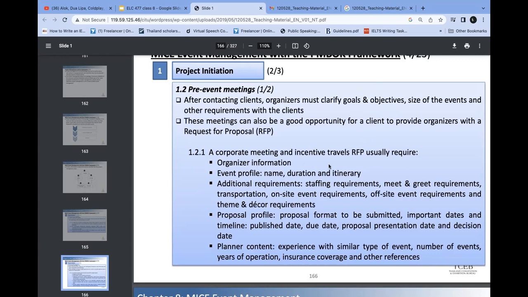So corporate meeting and incentive travel, right? An RFP usually requires organizer information, just research for this kind of information: event profile, name, duration, and itinerary, right? And then additional requirements, staff requirements, meet and greet requirements. So it's all about requirements. You can say transportation, on-site event requirements, off-site or online event requirements, right? Or event theme requirements here. So the requirements can be classified in different ways, right? So just make sure that you put the information here and then run into the project management here.